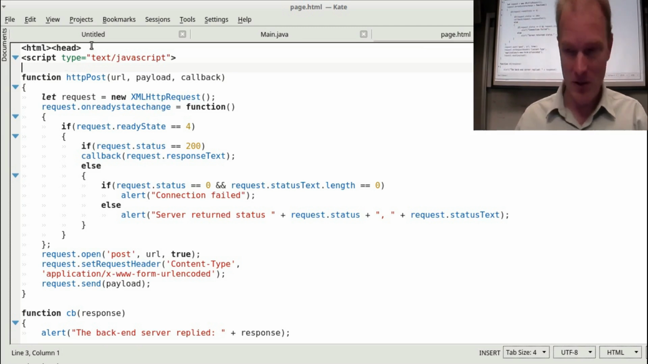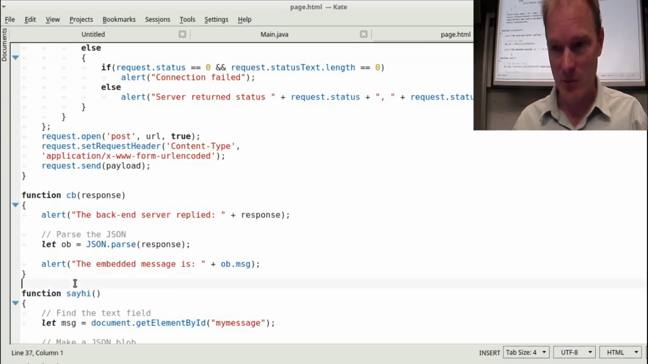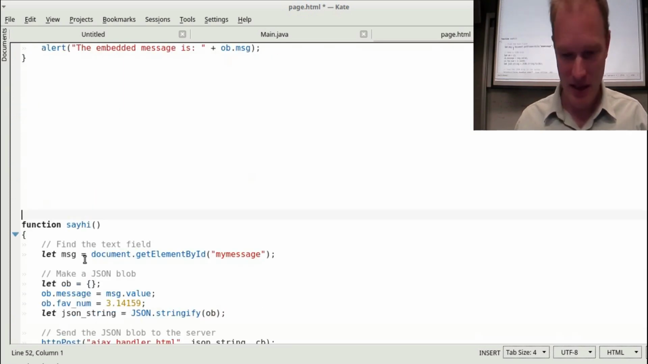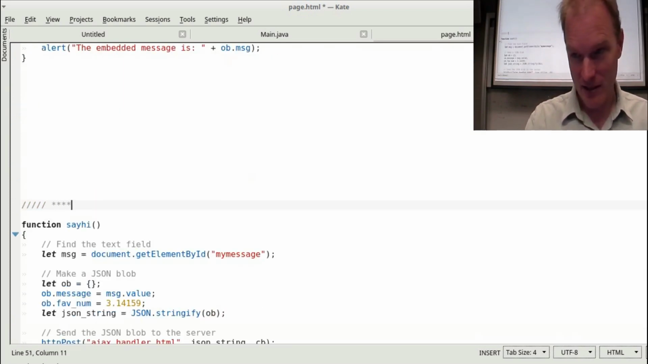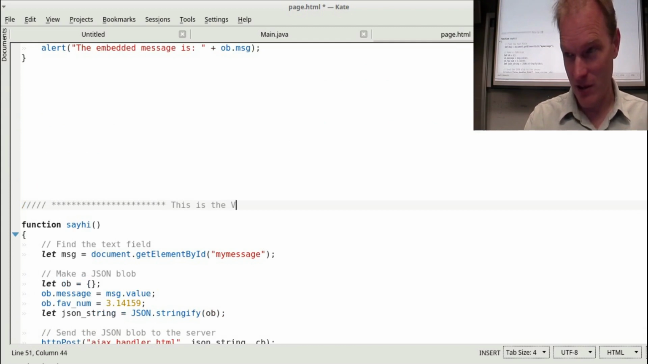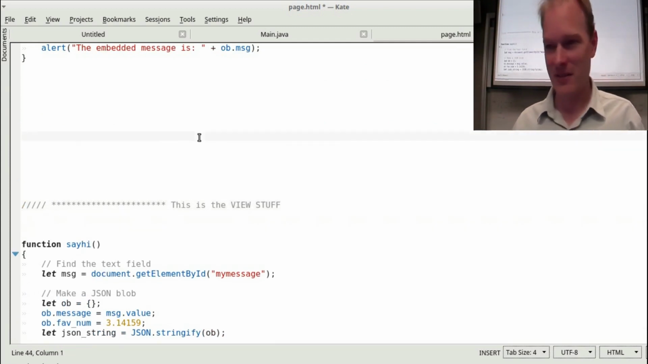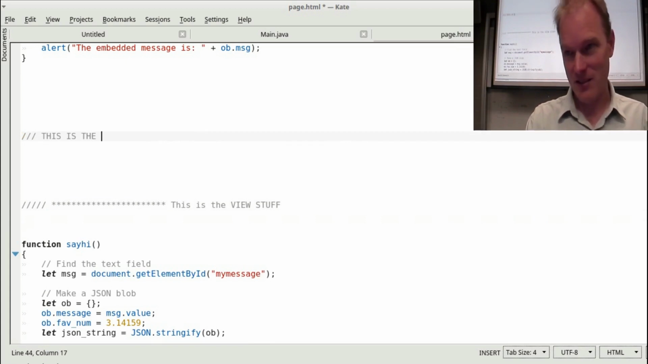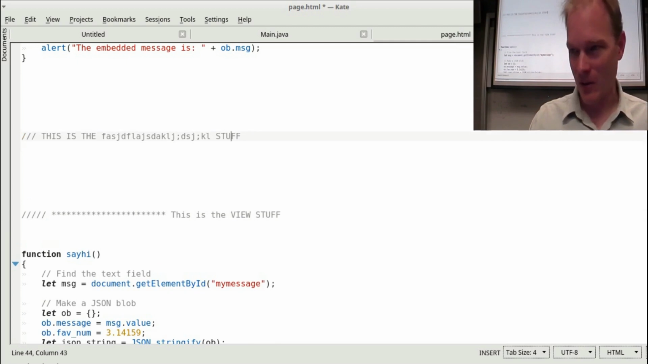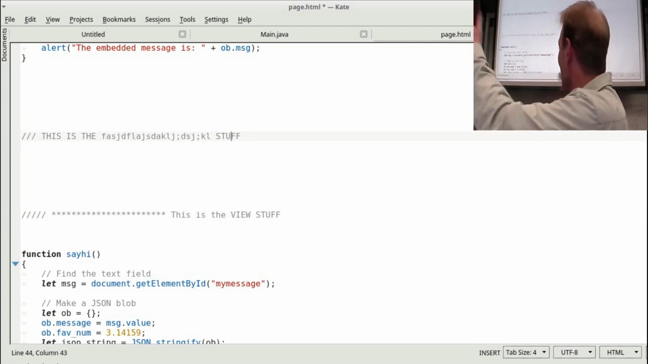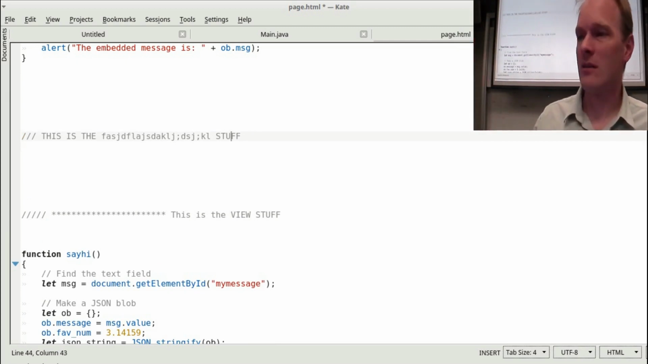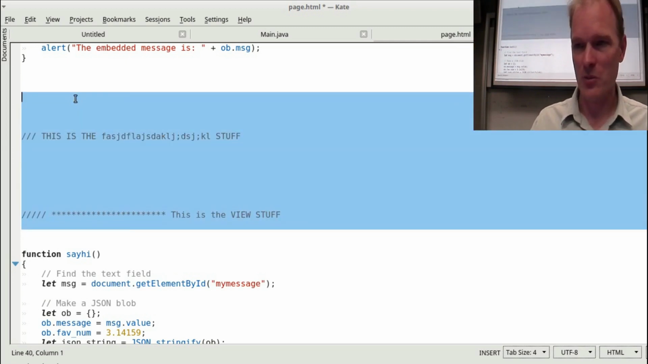If nothing else, just separate your classes by having a whole bunch of white space and a big comment that says, this is the view stuff. And then this is the, I don't know, whatever stuff. And that way you've at least got some organization in your code. And how you do it, I don't think is really super well defined.